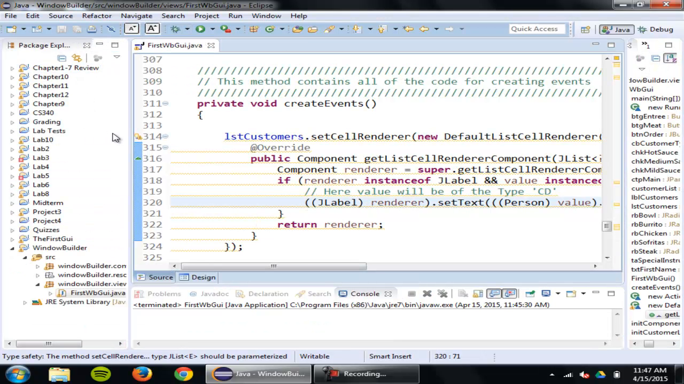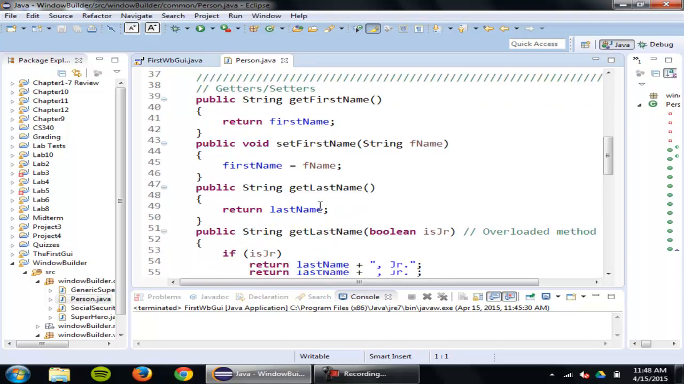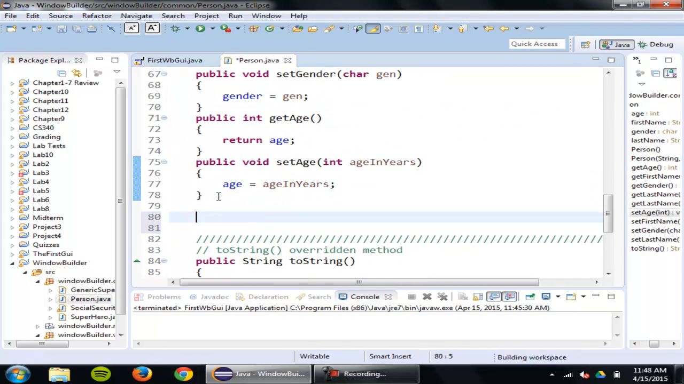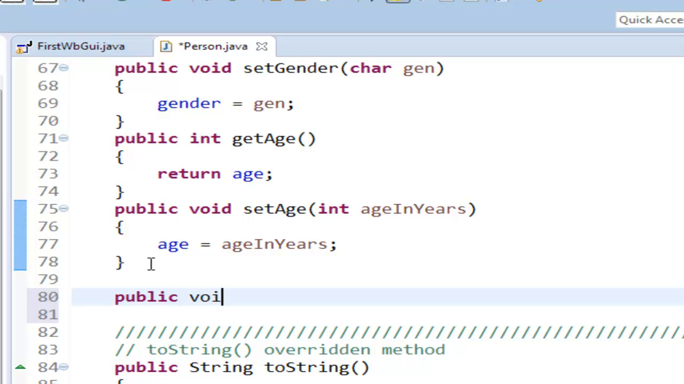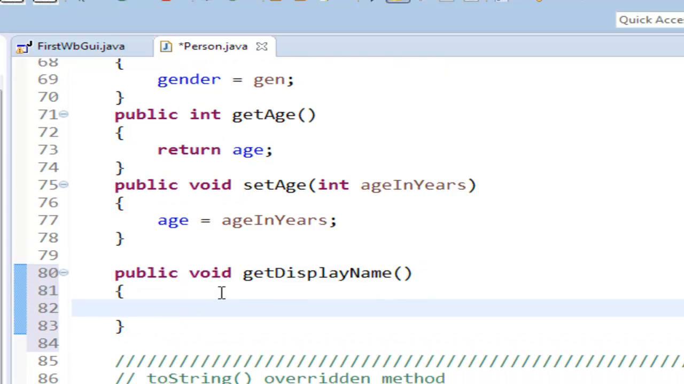Maybe I want to do something else, and a lot of times you may not have a method that really does what you want, so I would encourage you, if something like this happens, let me go to my person, for instance, and I can just make a new method, right? I can literally say public String getDisplayName or something like that, and then I decide exactly what I want it to be. So maybe I return first name plus, who knows, maybe I want to put a dash in there, plus last name.